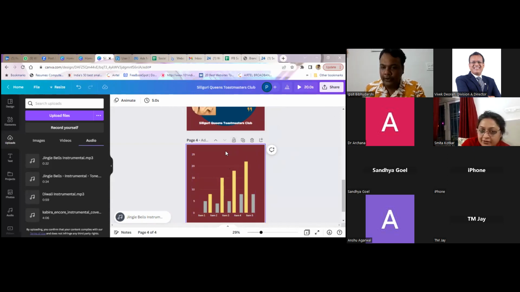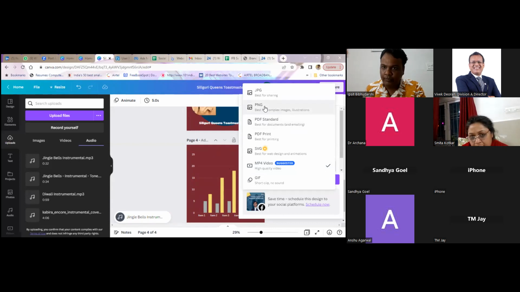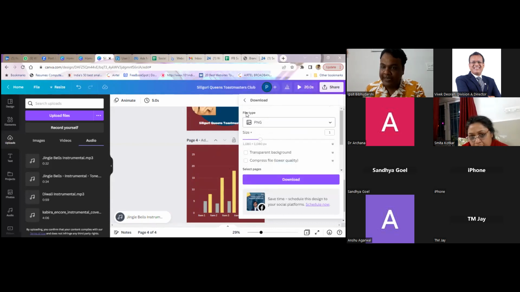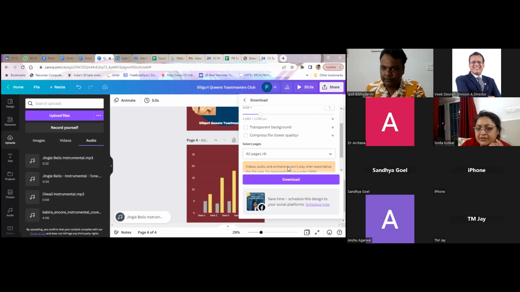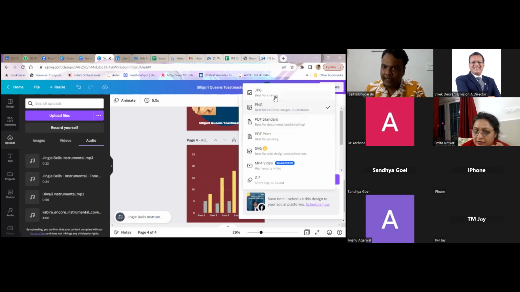So I'll have to delete the audio, then download. If you want to download page 4 as an image, then you don't need to delete the audio because anyway that will be downloaded as an image. Just go there, download, and change the file type to PNG. Once you change the file type to PNG and download it, no audio will be downloaded. Only the image will be downloaded. For image, it is PNG or JPG, either one will be an image.